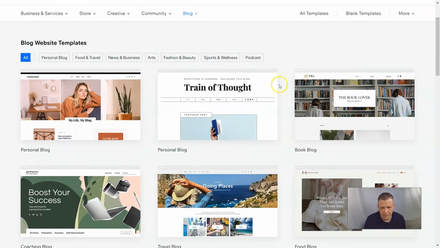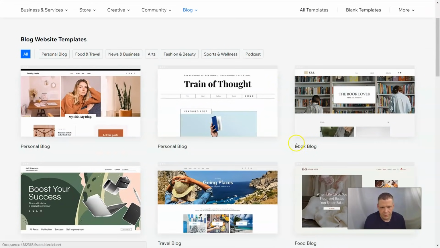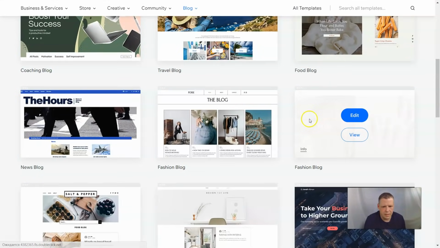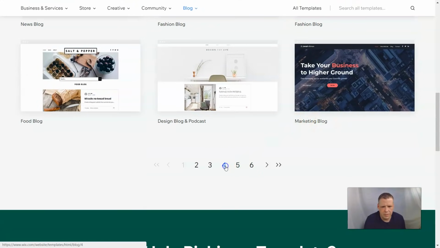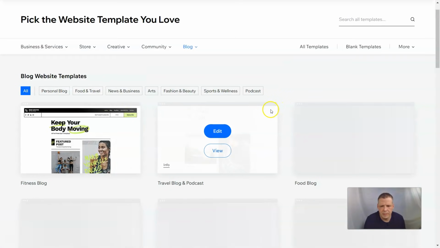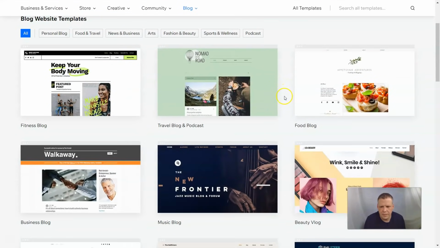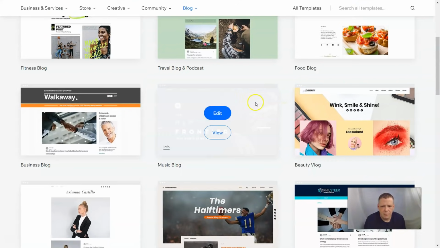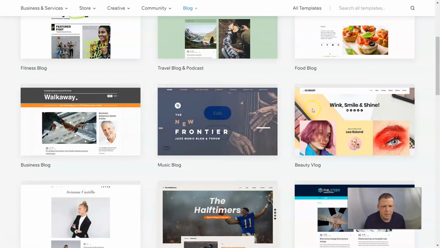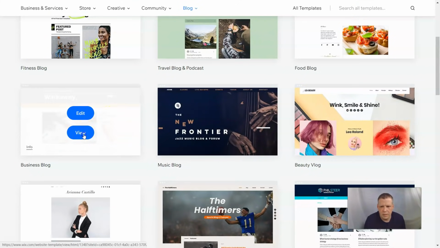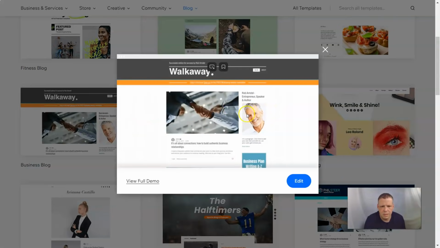Of course, it's my favorite. We can do a personal blog, a book blog. Let's scroll down a little bit deeper. Let's see what kind of options we have. Okay, we can do a new frontier. This is a business blog, which is really cool. I want to see, just to see the template. Pretty cool.